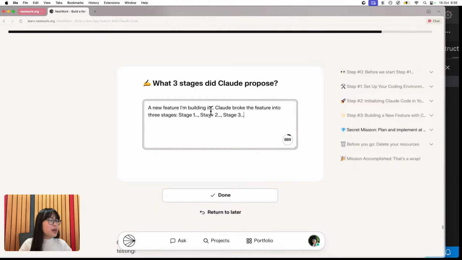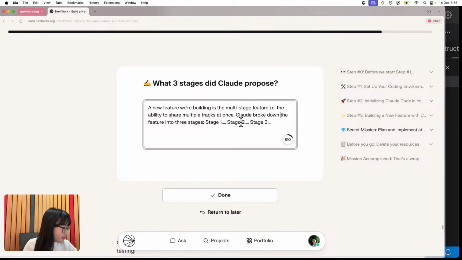What 3 stages did Claude propose? A new feature we're building is the multi-stage feature, i.e. the ability to share multiple tracks at once. Claude broke the feature down into 3 stages.